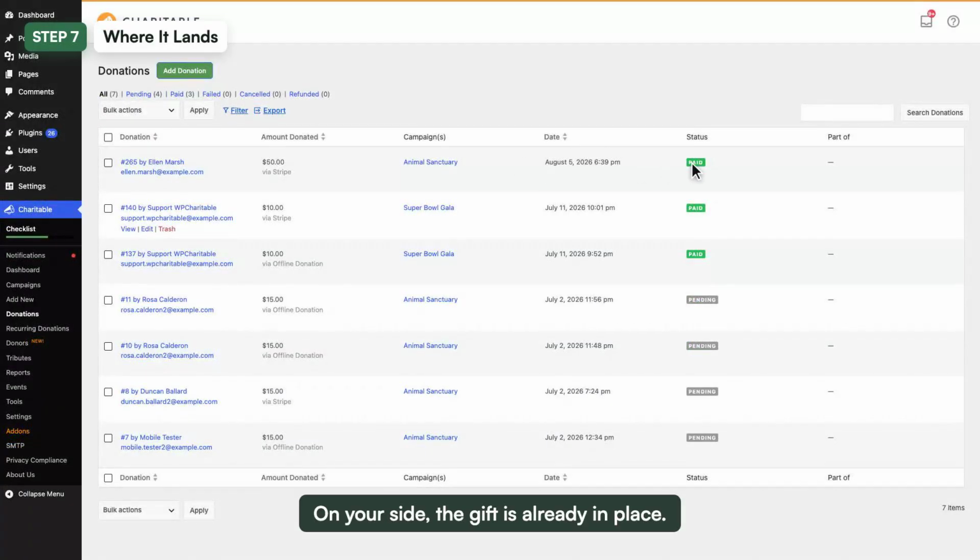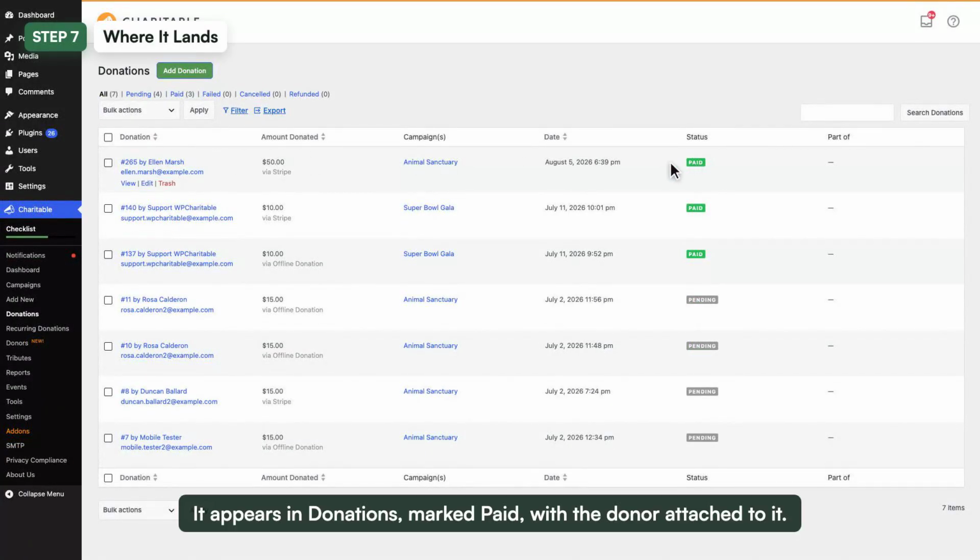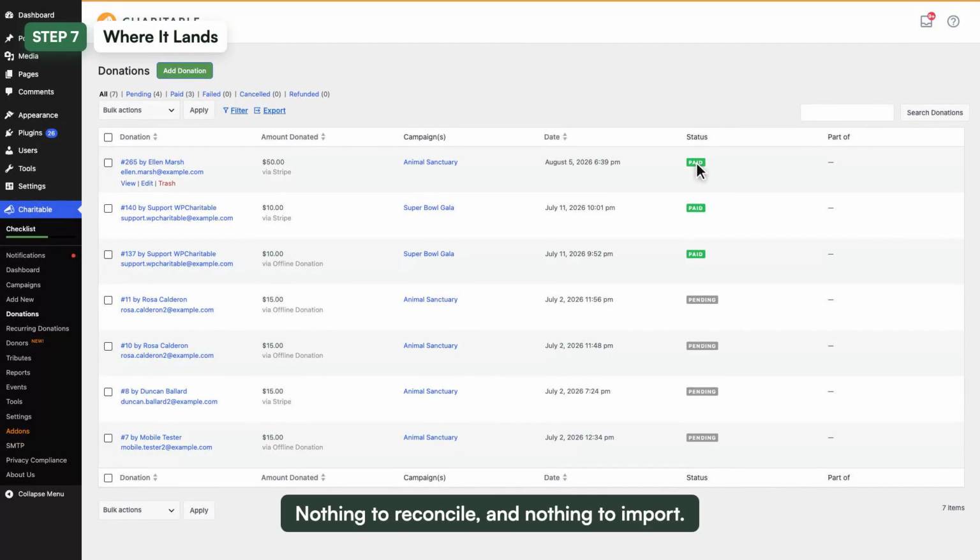On your side, the gift is already in place. It appears in donations marked paid with the donor attached to it. Nothing to reconcile and nothing to import.